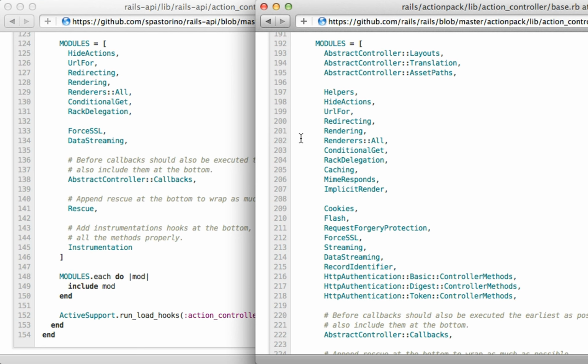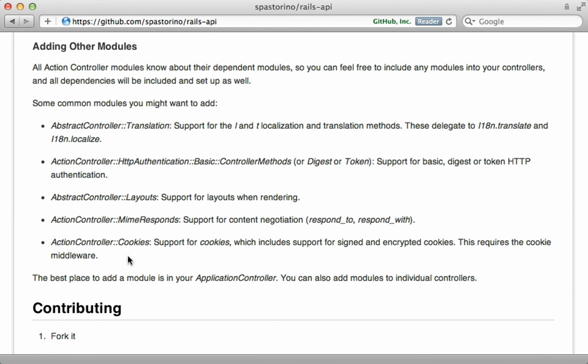Still, that isn't the full list of modules. If you want, you can check out the source code and compare the modules included in the Rails API controller with those in ActionController::Base. And if you included all the various modules from here, then you would basically duplicate the same functionality of ActionController::Base. But this way you can pick and choose exactly what you want. Now, sometimes you need to do more than just include a module into the controller.